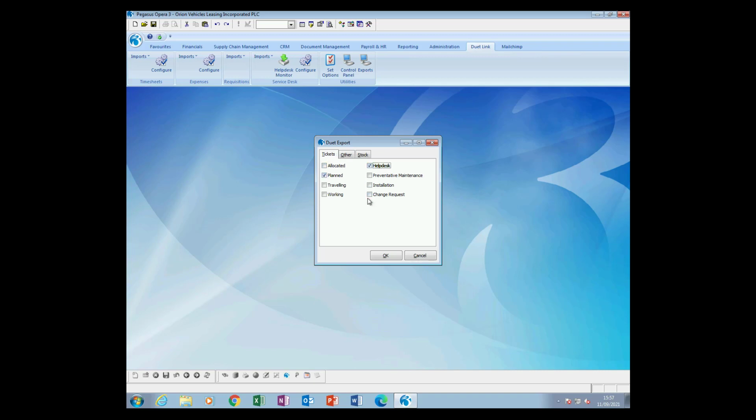The second tab enables you to export warehouses as part issue locations, activity types as part issue types, activity outcomes as task outcome types, job types as ticket types, and activity types as task types. If the New Records Only box is ticked, then only records which have not already been exported to Duet will be sent. Unticking this option will also update existing records.